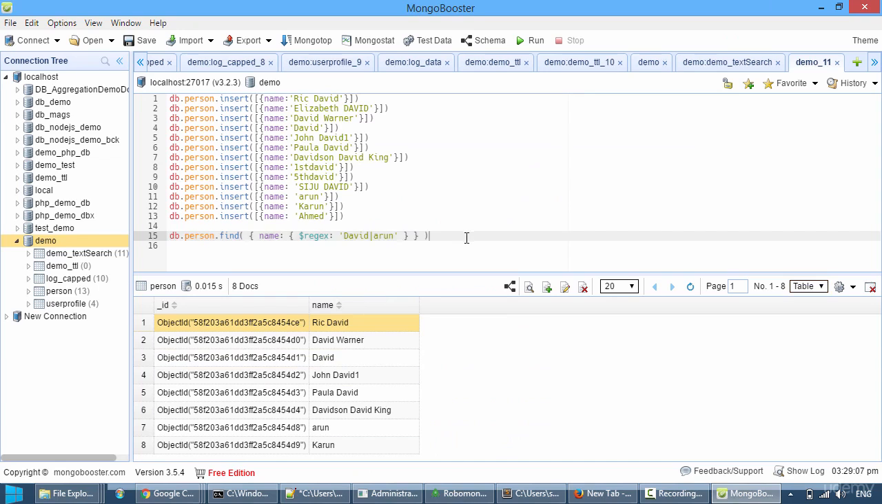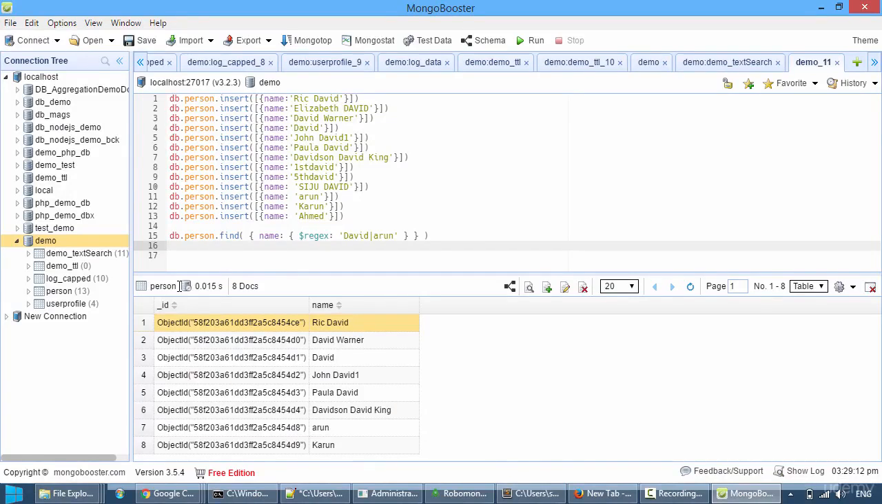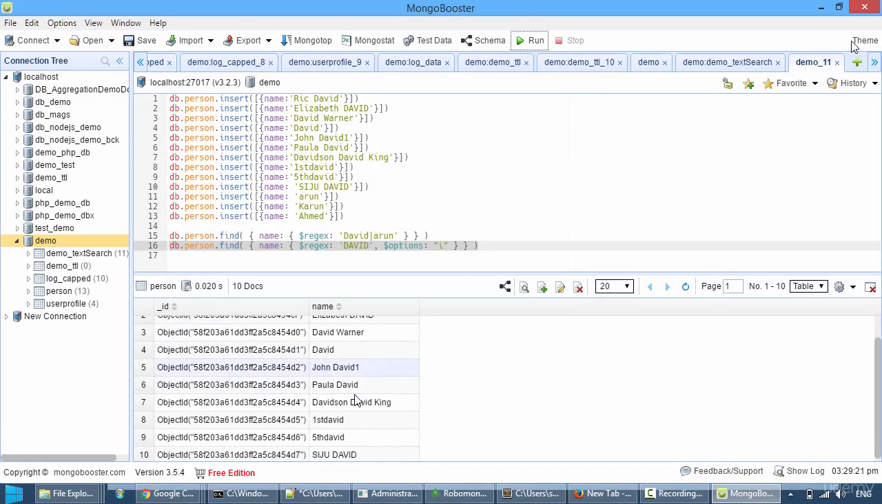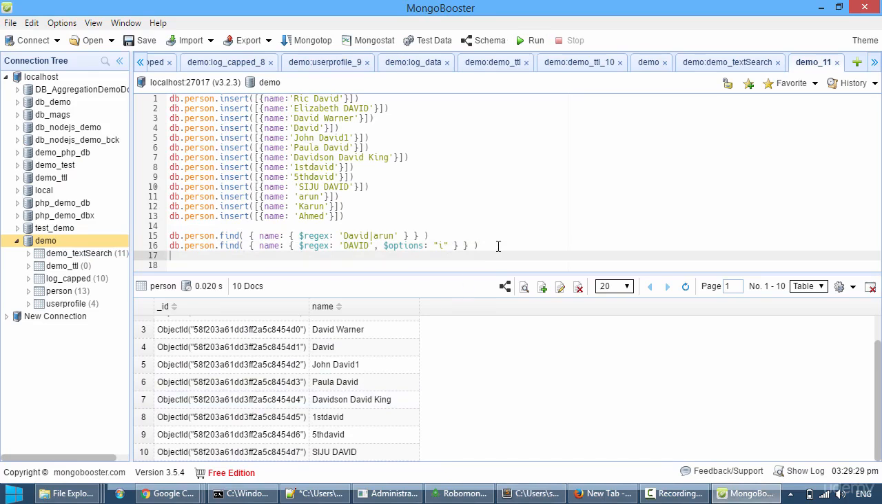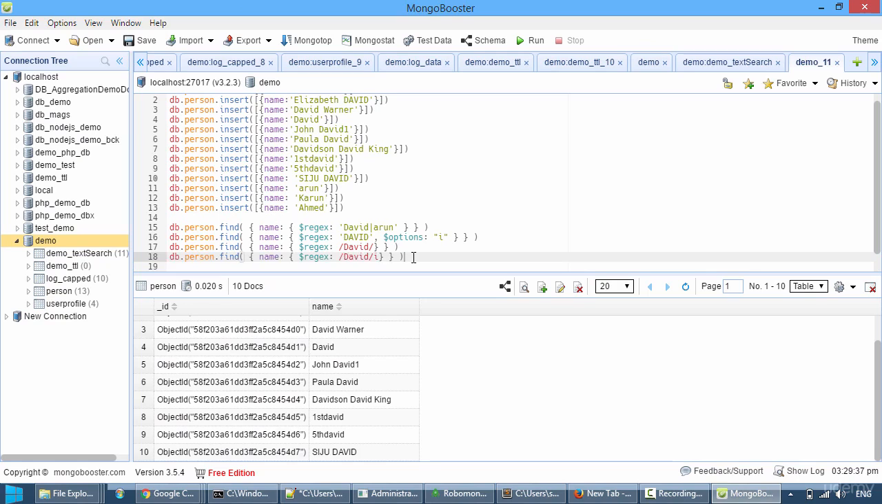Now to the next one. Regex search with all DAVID in caps and with options as i. If you see the documentation, i is for case insensitivity. So we have case insensitive search here. So let me copy this one and execute here. And on executing, we must see names with David in both small as well as in capital letters. So that's done.